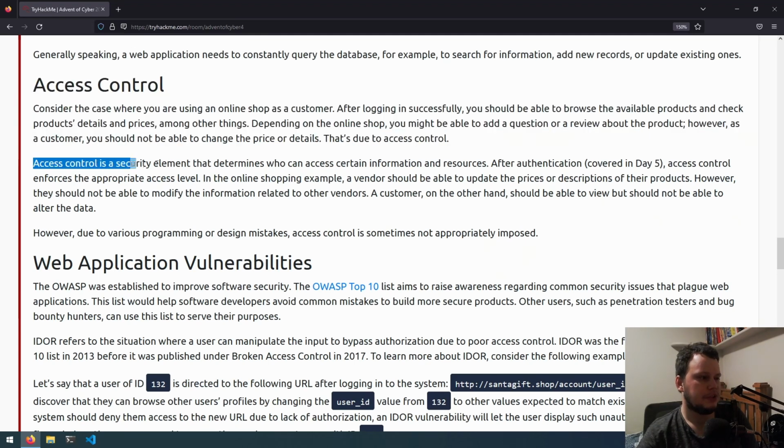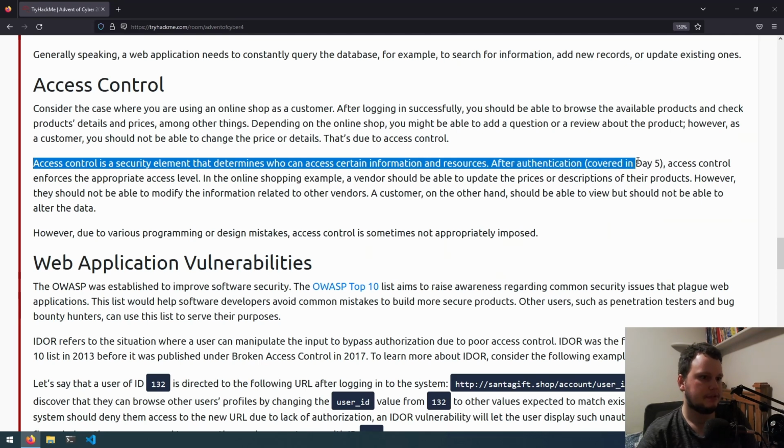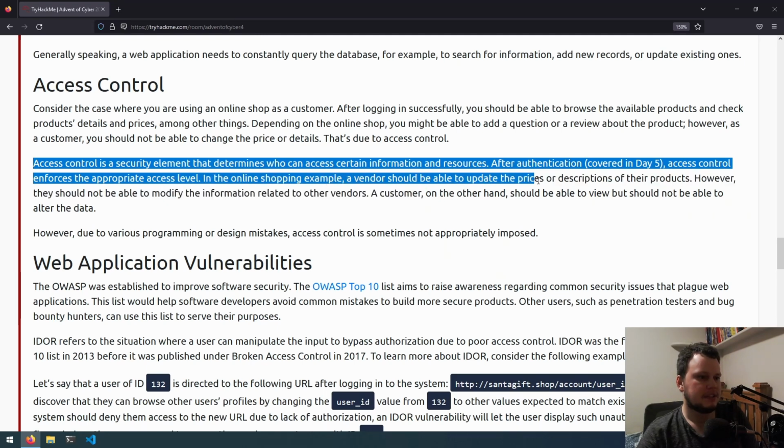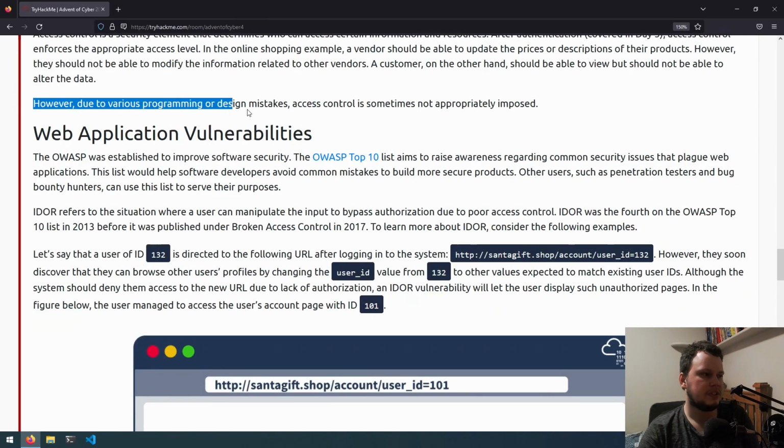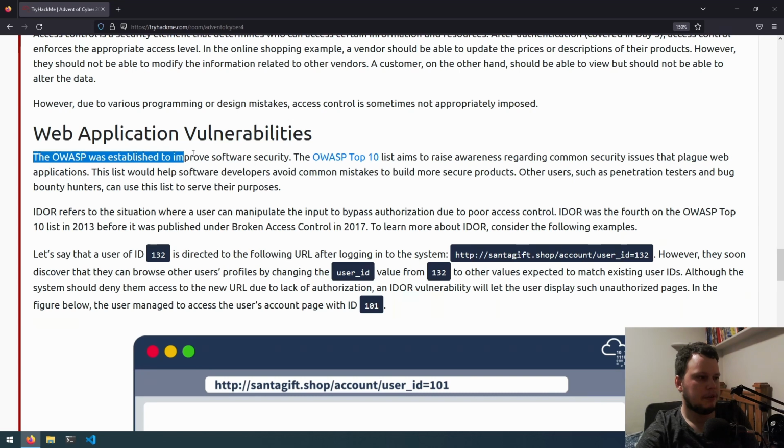Access control is a security element that determines who can access certain information and resources. After authentication, which was covered in day 5, access control enforces the appropriate access level. In the online shopping example, a vendor should be able to update the prices or descriptions of their products. However, they should not be able to modify the information related to other vendors. A customer, on the other hand, should be able to view but not alter the data. However, due to various programming or design mistakes, access control is sometimes not appropriately imposed. The OWASP was established to improve software security.